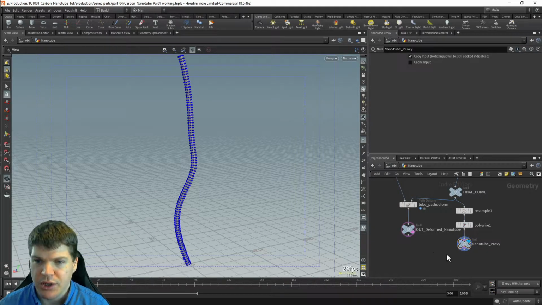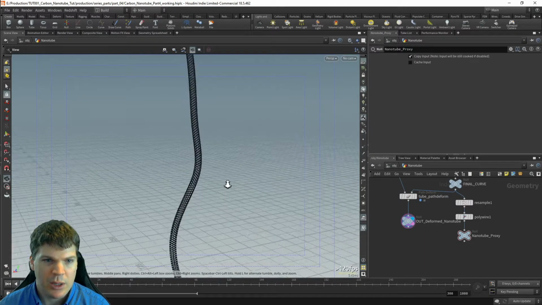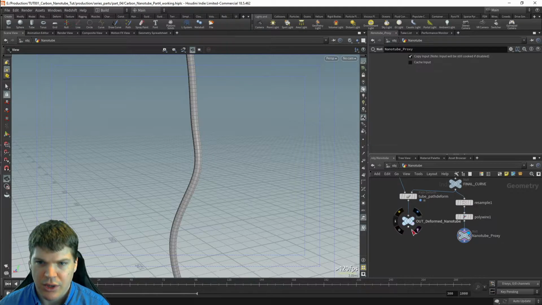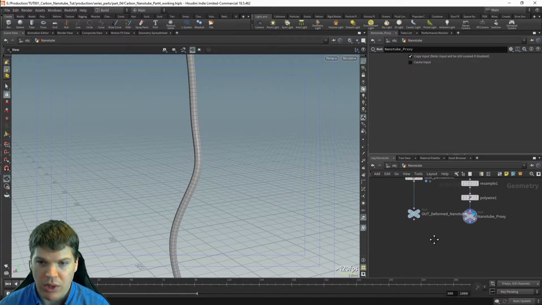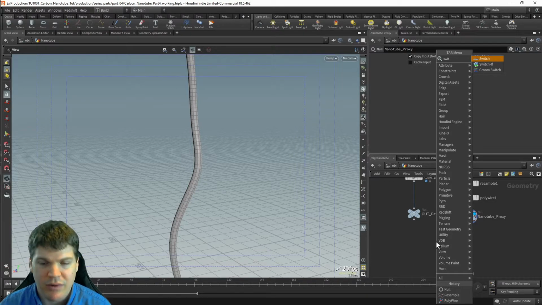And if we want to easily switch between our full nanotube and our proxy, I'm going to turn off the template flag so we know what we're looking at here. What we can do is use a new node called a switch node. Now a switch node is pretty cool and it's very versatile.